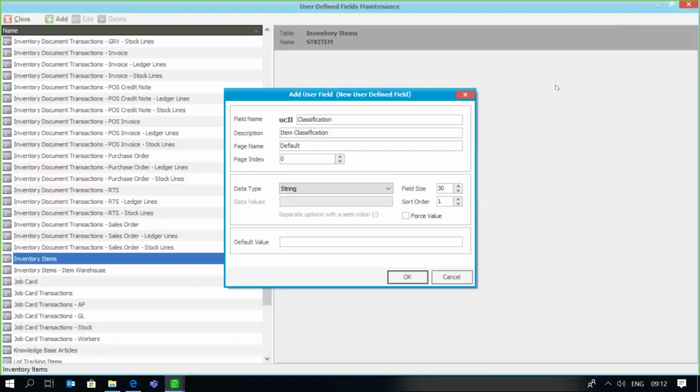Right, so I'm going to create two here. I'm going to create a string. And what we're saying here is that it's going to be a field size of 30 characters. Obviously, it could be increased depending on how many characters you want to insert within your user-defined field string. And what we can then do is say that we need to force the value. So what that simply means is that, for example, when creating a master file, the user-defined field must be completed in order for you to save the record.